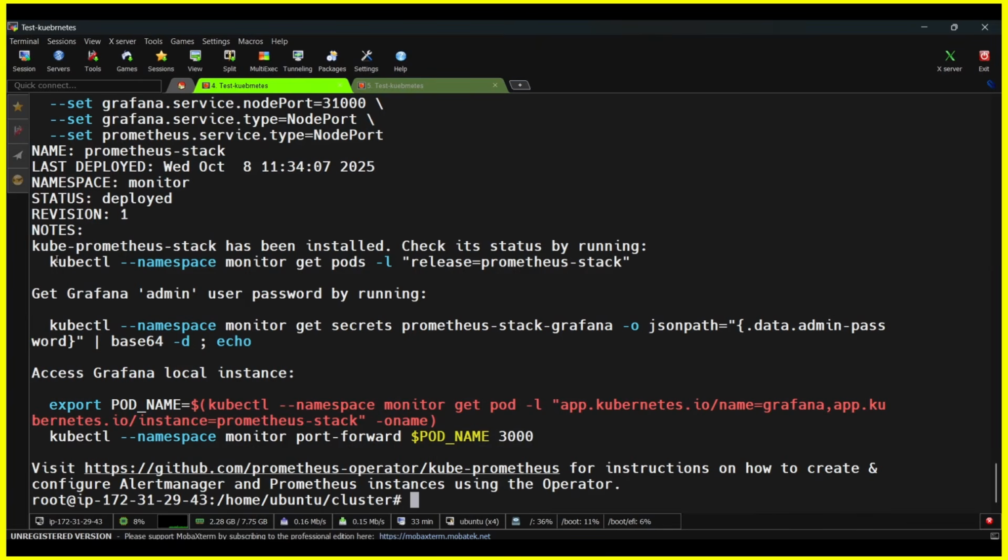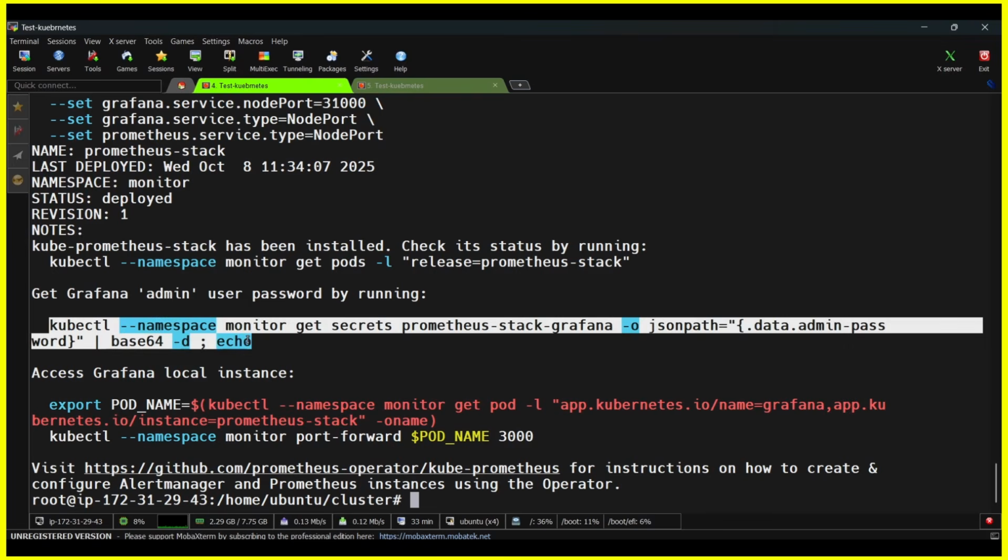Here it states that if you want to monitor the pods, you can monitor using this command. We already did that. It also says get Grafana. When you access Grafana from your browser, you can use admin as the user, but to get the password, you need to run this command.